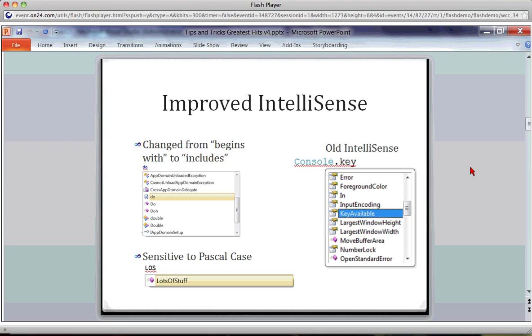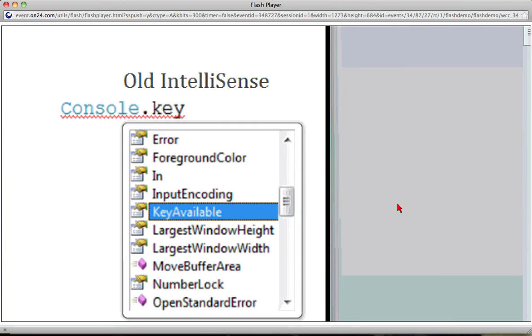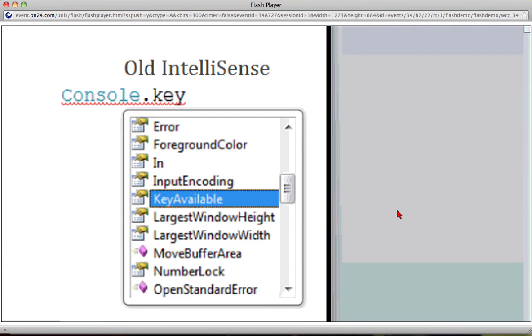Improved IntelliSense. Now, this one is my absolute favorite feature of all the features in 2010, mostly because IntelliSense hasn't fundamentally changed in a long time. I'm going to zoom in here and take a look at what I've zoomed in on. This is the old IntelliSense. Now, IntelliSense actually came into being around the time of VB5. And from VB5 to literally Visual Studio 2008, IntelliSense didn't change much. It really just didn't. It was pretty much what you see here.